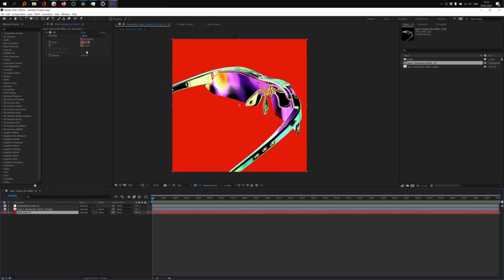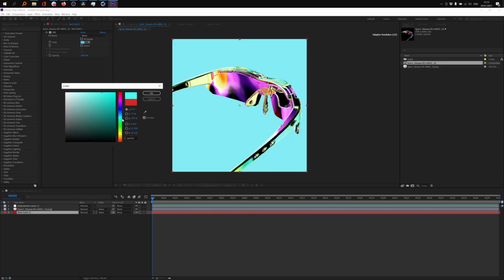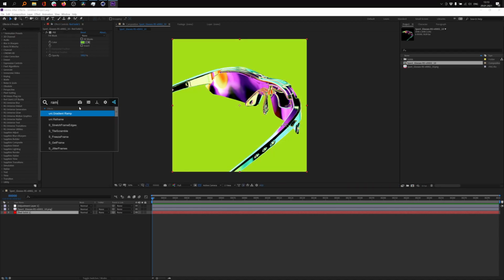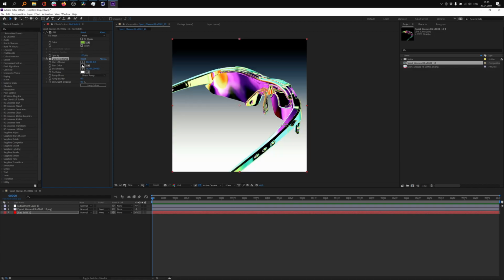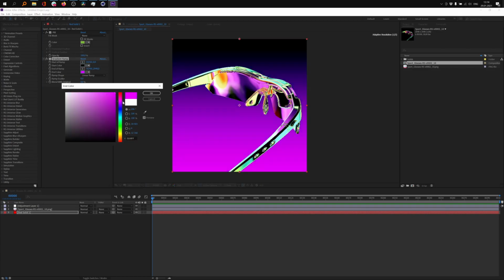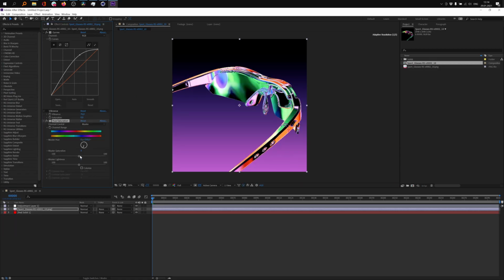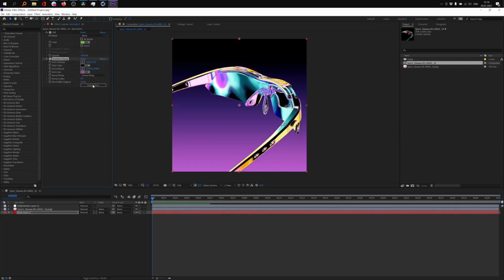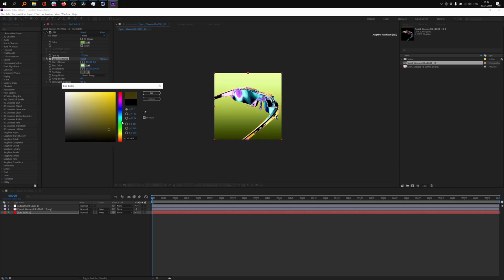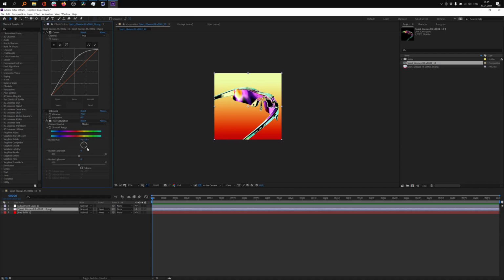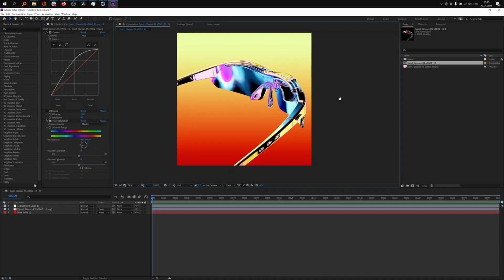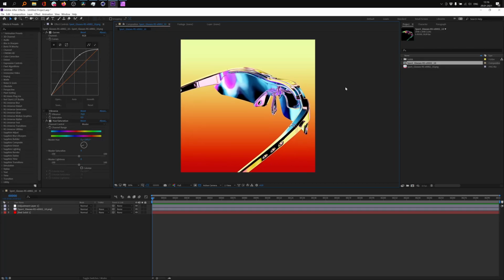Okay, I'm gonna stick to this one. Maybe change the color. I think I'm gonna go for the gradient. So basically this is it. The overall workflow and technique, I think they are quite pretty straightforward.